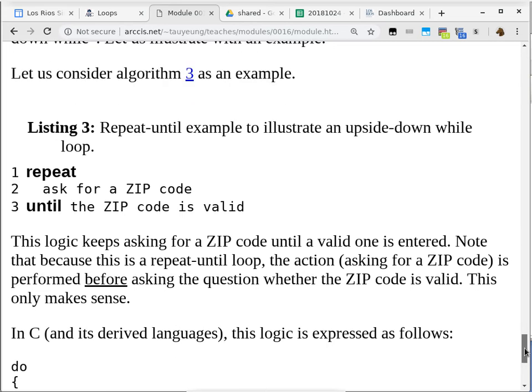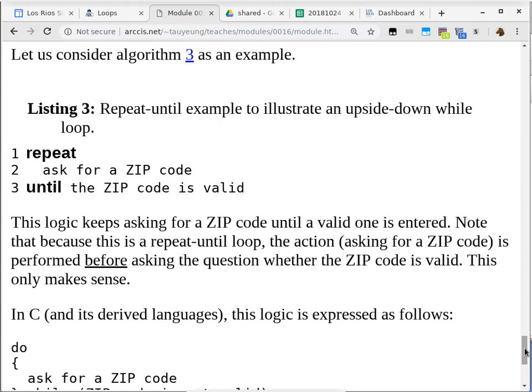So one of the very few examples is when the condition that you need to check is the result of the action that you're performing repetitively. Then it makes sense. Okay, so let's say you're designing a program and it's interactive, you're asking a user for a zip code, okay? And you have some way to check whether a zip code is valid or not. Is that making any sense?